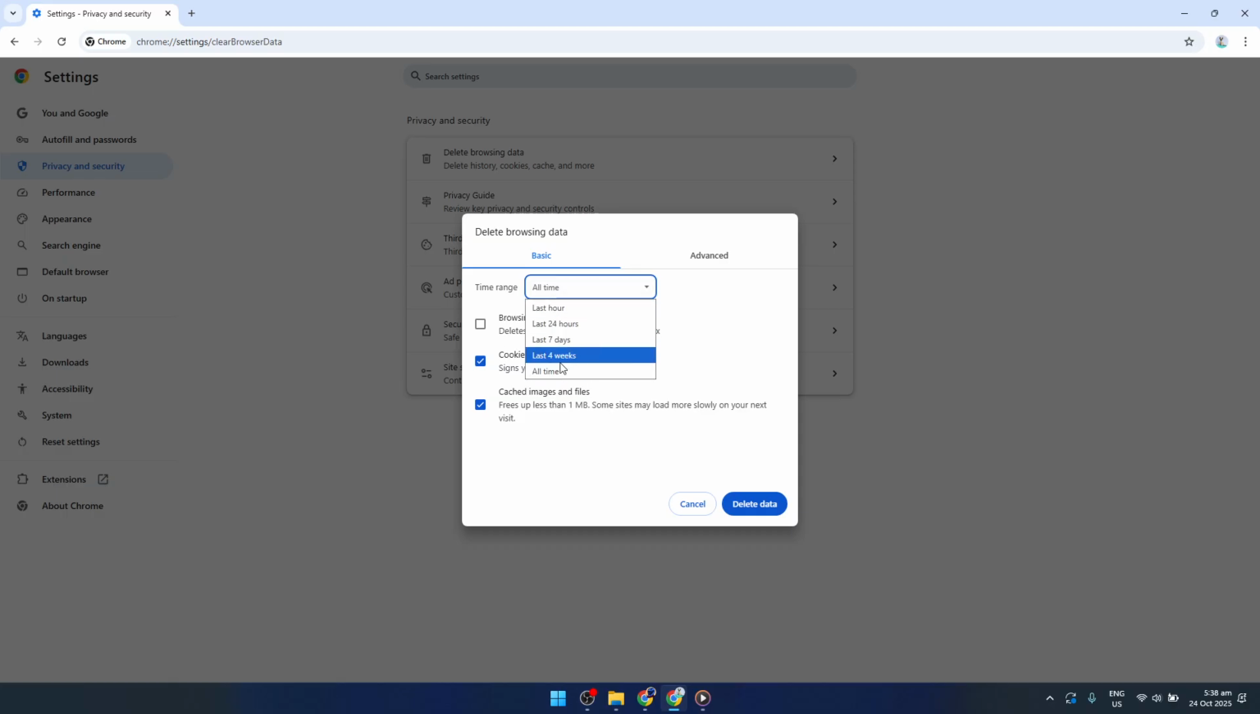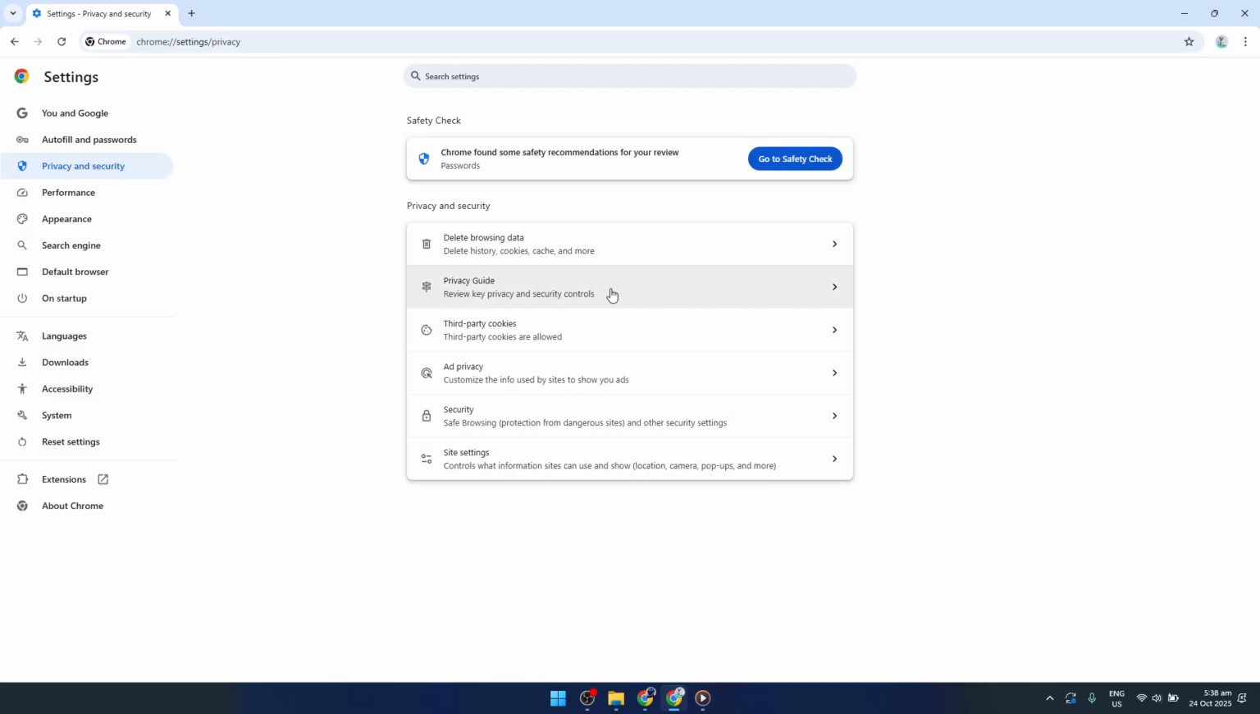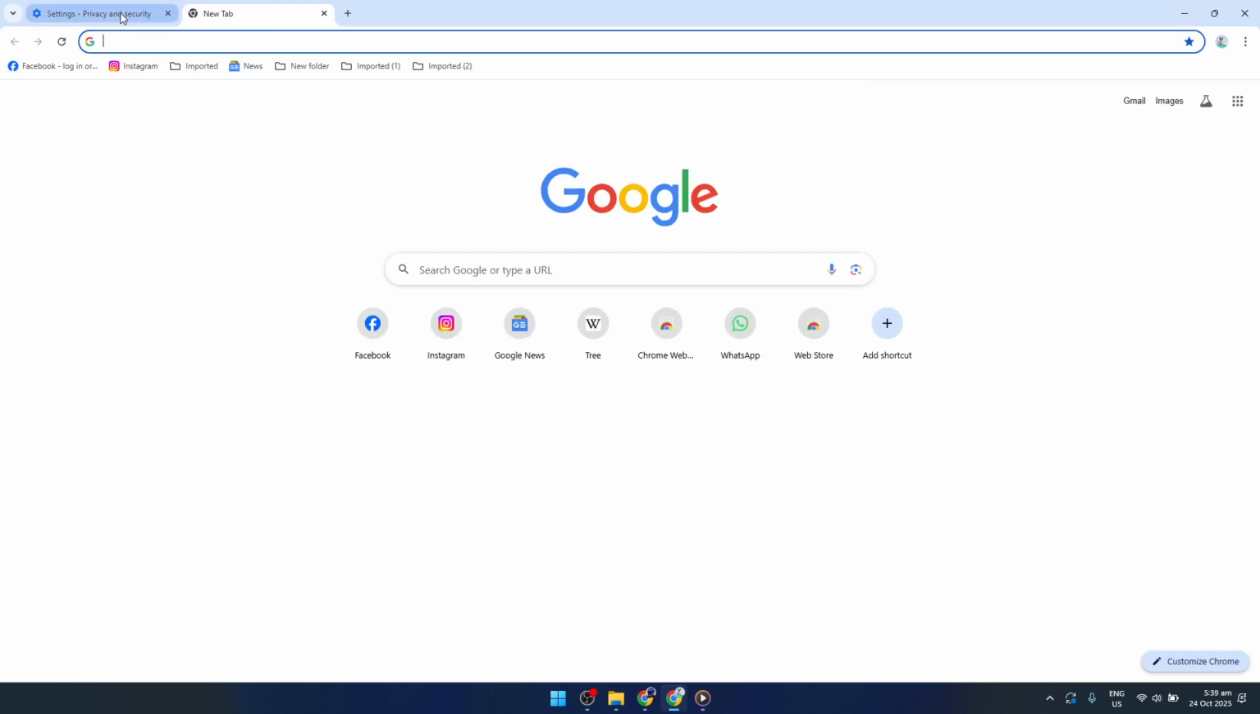Now, make sure to check the boxes next to Cookies and Other Site Data and Cached Images and Files. If you'd prefer to keep your browsing history, you can leave that box unchecked. Once you've prepared your selections, go ahead and click the Clear Data button. Once the data is cleared, it's a good idea to restart Chrome and then try visiting the troublesome website again.